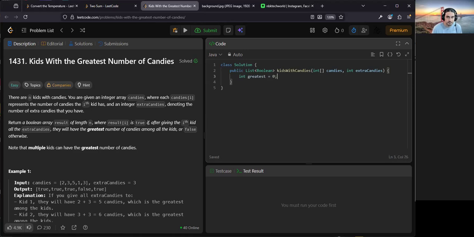So let's make a variable here, greatest, initialized to 0. So this is basically a max. You're finding the max value of the array. So you're gonna go for int i equals 0, i less than candies.length, i plus plus. So it's just traversing the array of candies. Now you gotta find out which one is the greatest. It's just a max value of an array problem. So if you know how to do that, it's clear to you.